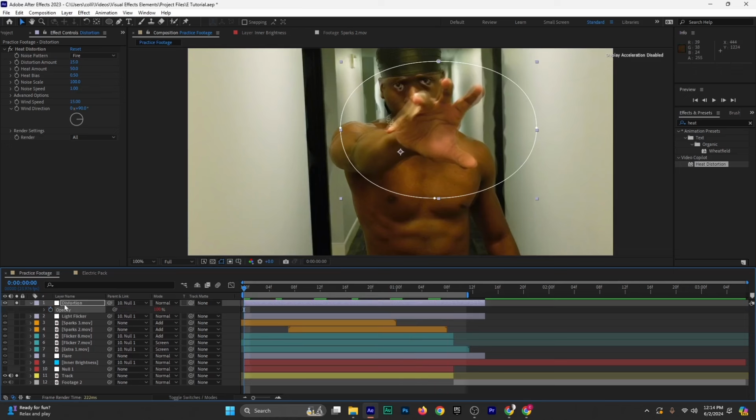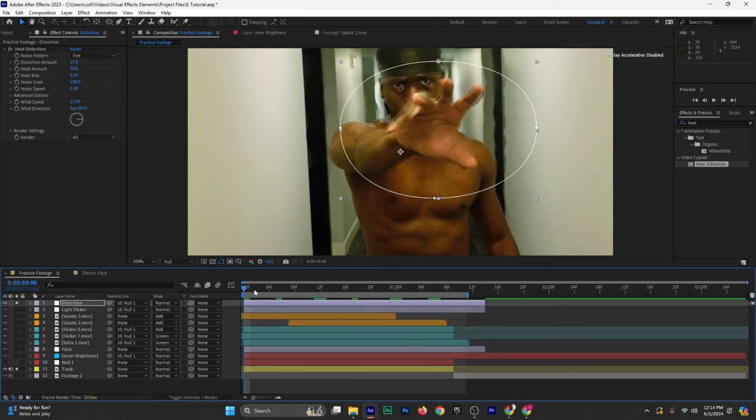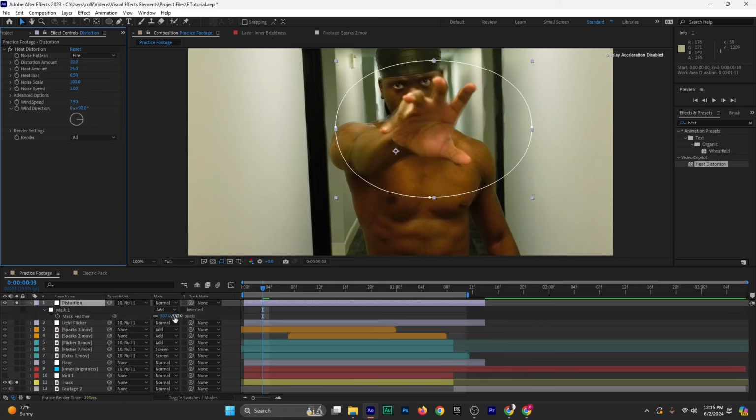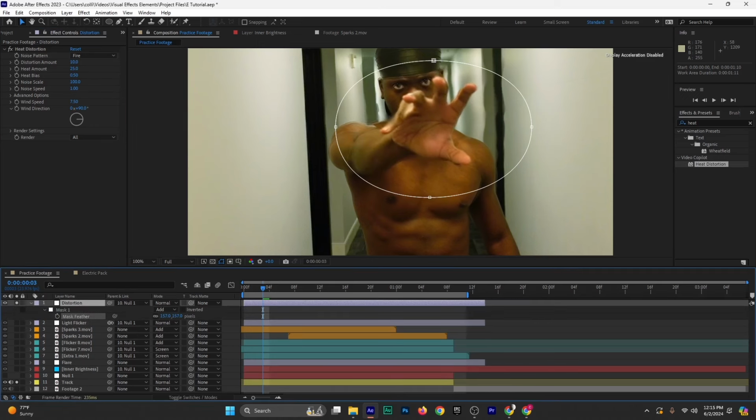Hold Alt or Option, and then just click on the stopwatch so that it can completely remove all those expressions from our tab. Okay, that is too much distortion. So let's bring this right back down to 10. Let's decrease the heat amount to like 25. Let's decrease the wind speed to like 7.5. And let's press F on the keyboard for the feathering and reduce the feathering just a tad.